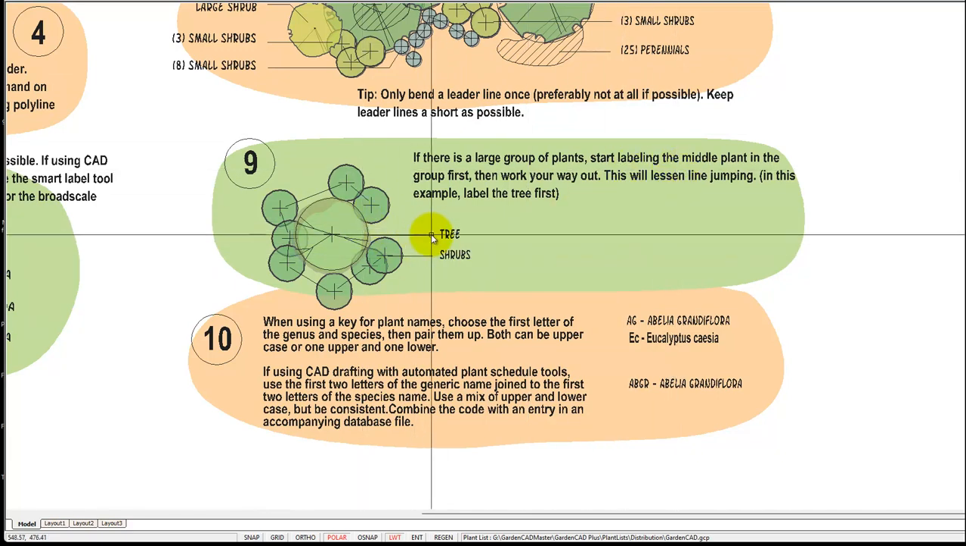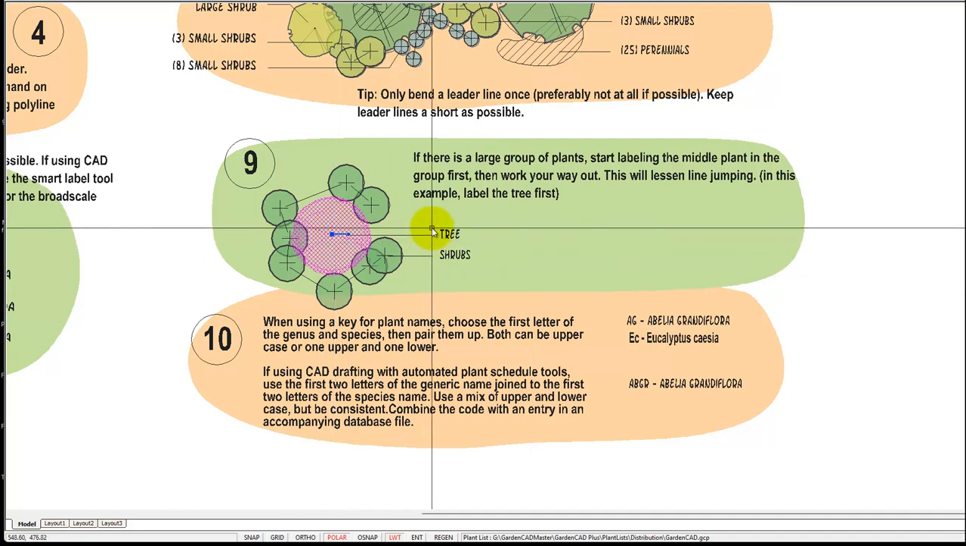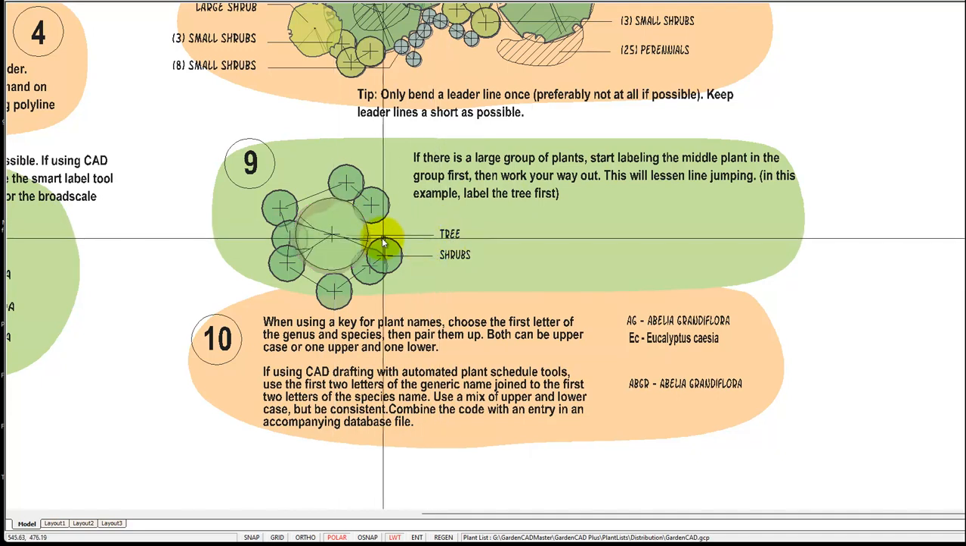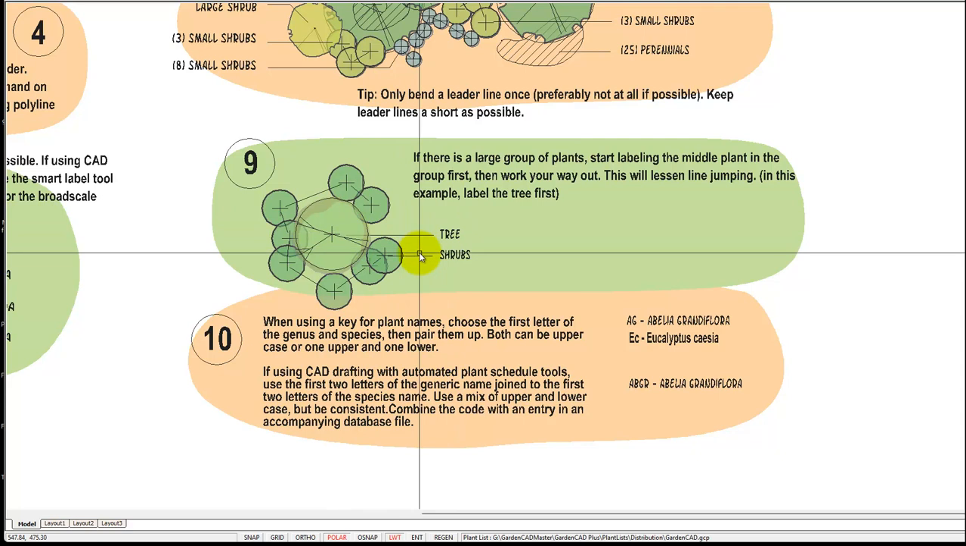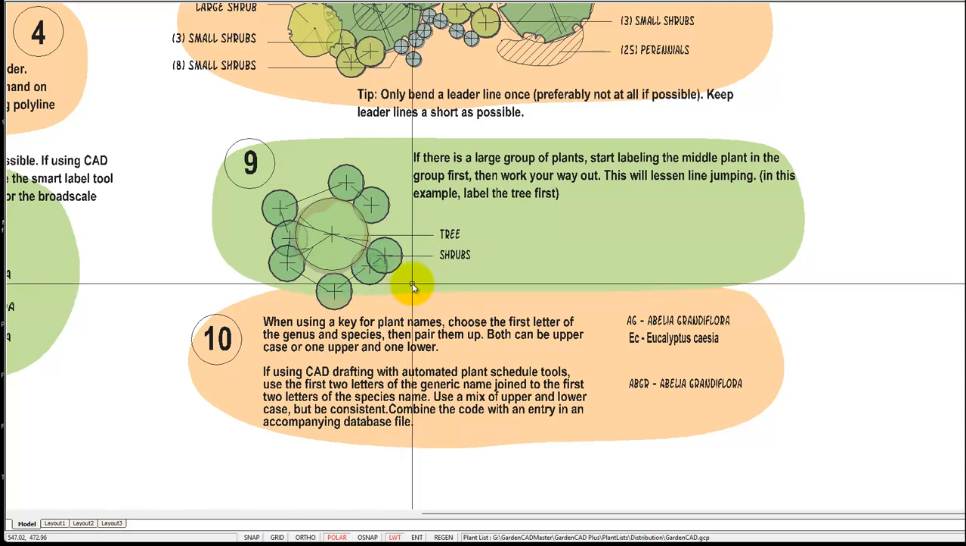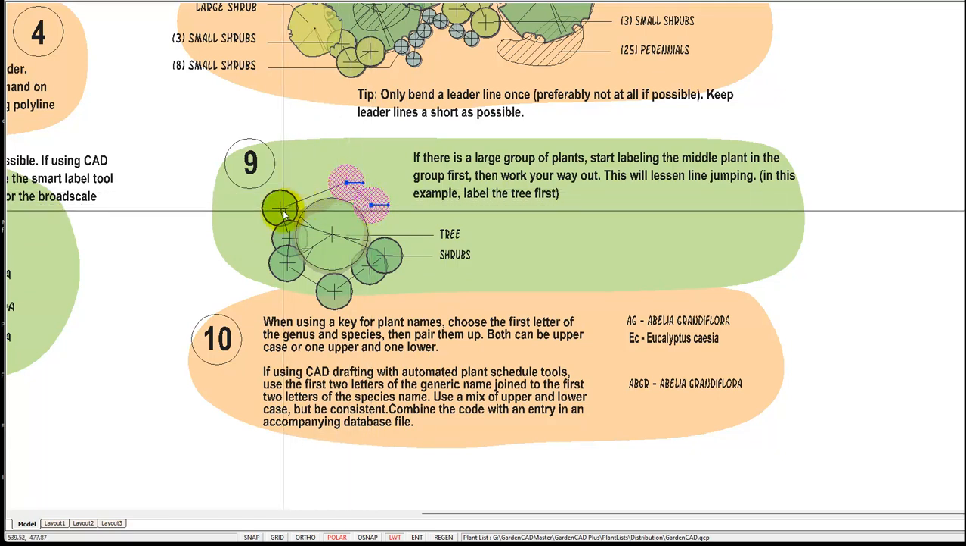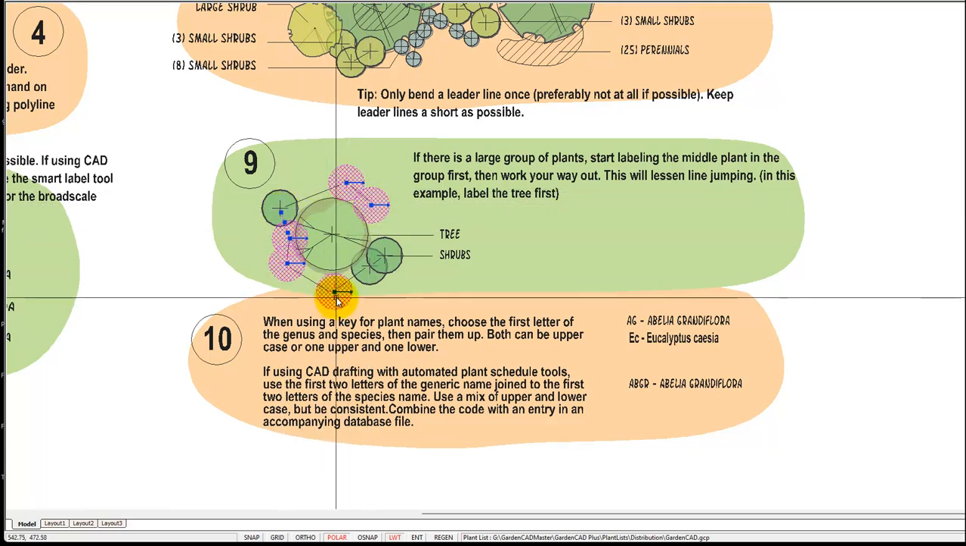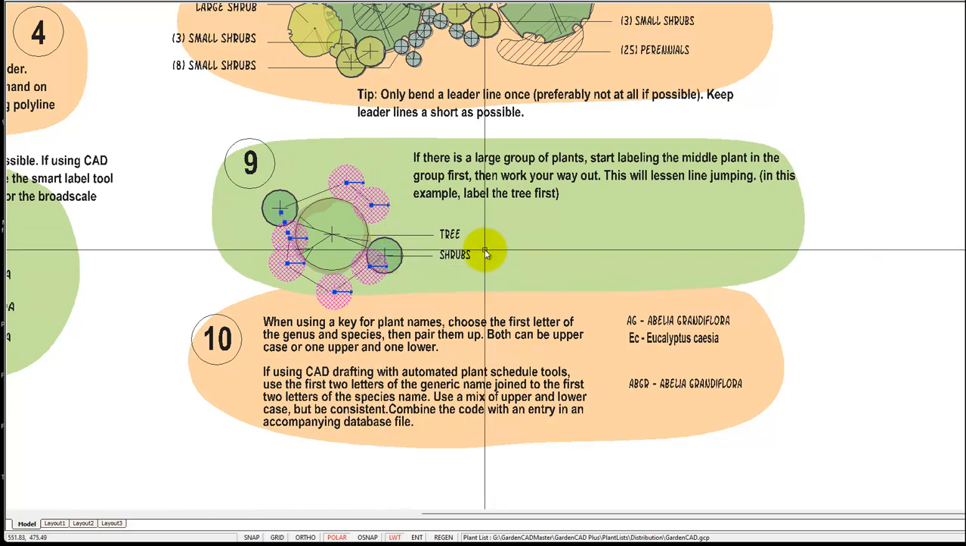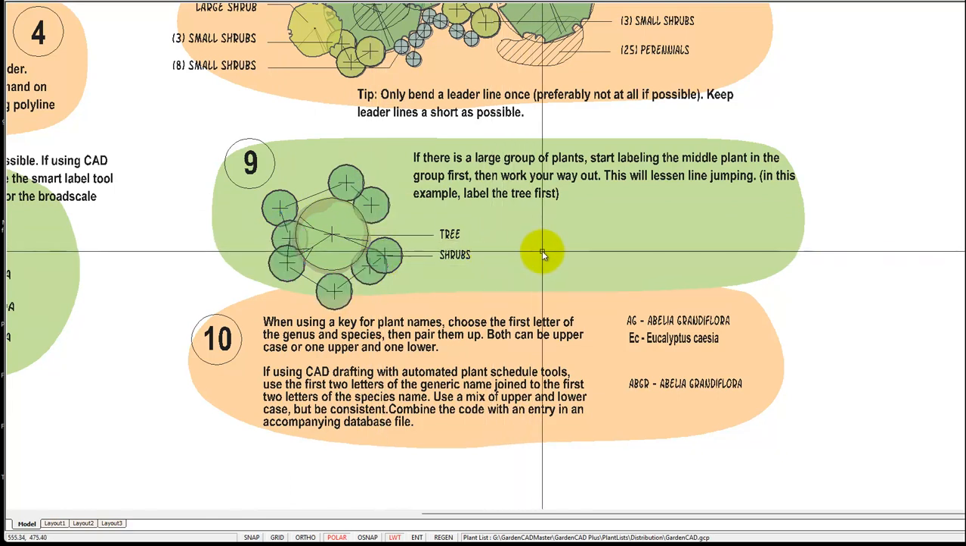So here we've got a tree symbol there, and the line comes out here to label the tree, and the shrubs, we're starting here, jumping from that one then to this, there, and across and tie it in. So it's all about trying to be clean with your labelling.